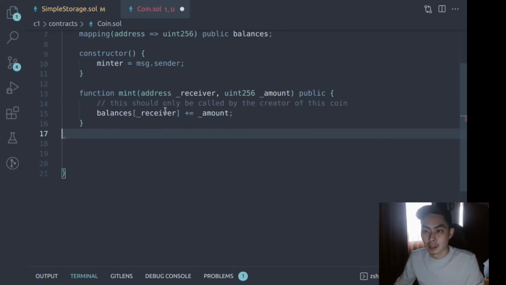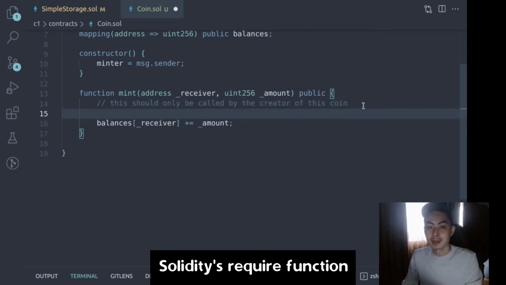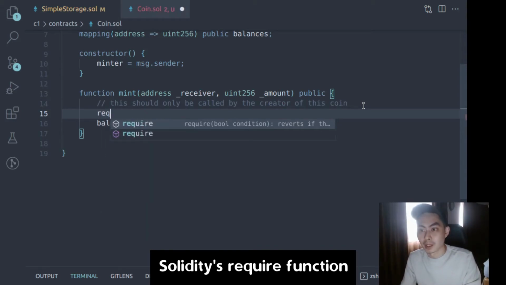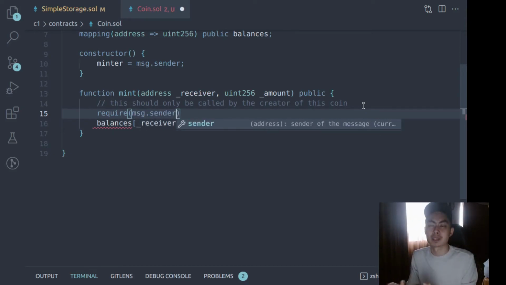But how do we account for the logic saying that this should only be called by the creator of this coin? Because this would be a terrible idea to implement, since everyone would just call this mint function, right? So how do you say, no, I want to make sure that I check for this first, so that only the owner gets to call that? So in Solidity, one way we can do that is to put a require, and you say require that the message sender, whoever is calling, message sender is basically whoever is calling this function.